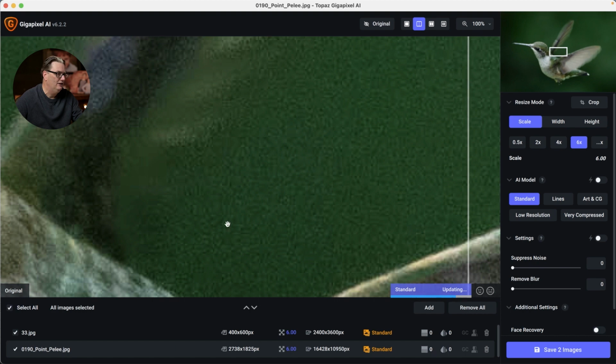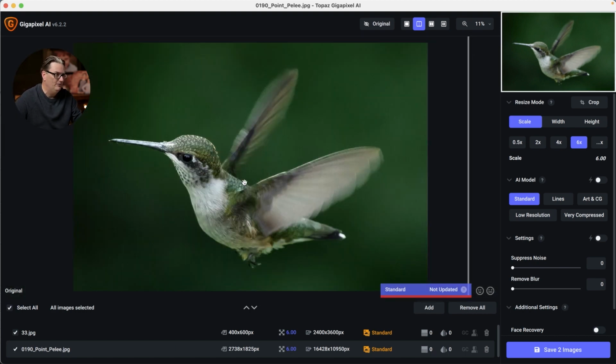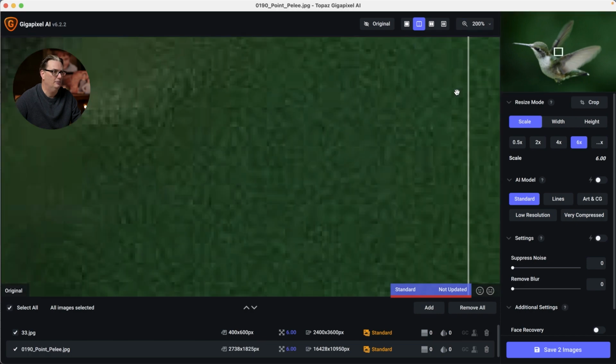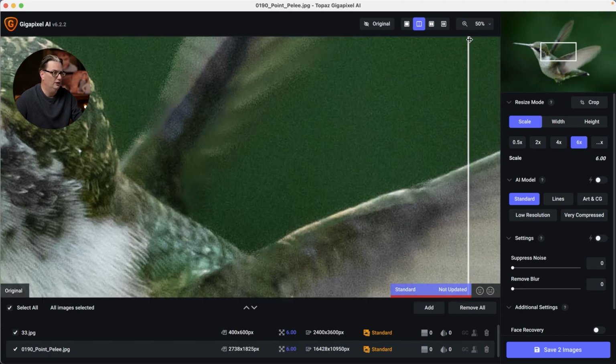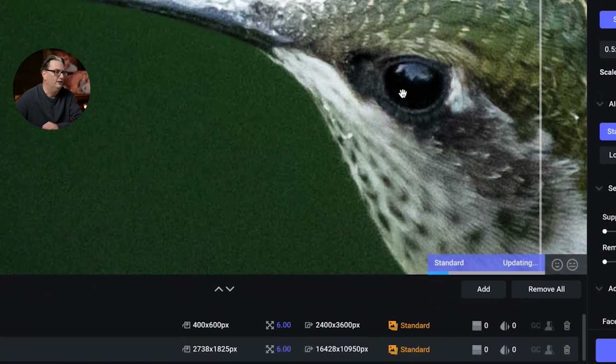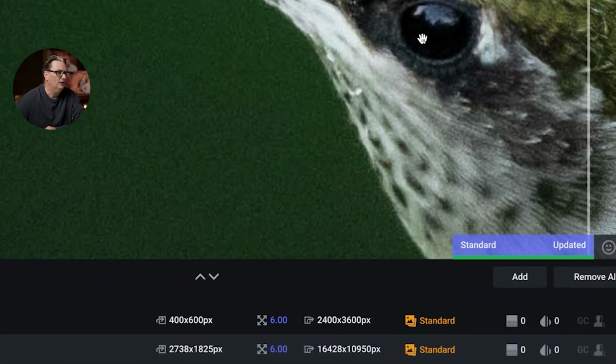The other image I have here is of a hummingbird that I captured a few months ago, and it's heavily cropped. There was a lot of foliage around the hummingbird. There was a flower over here, but I just wanted to focus on the hummingbird. So I want to show you how we can improve this image as well. I'm going to go ahead and zoom in here a little bit too much. And let's see what the software has given us in terms of upscaling.